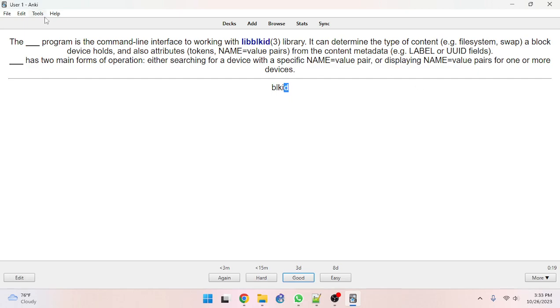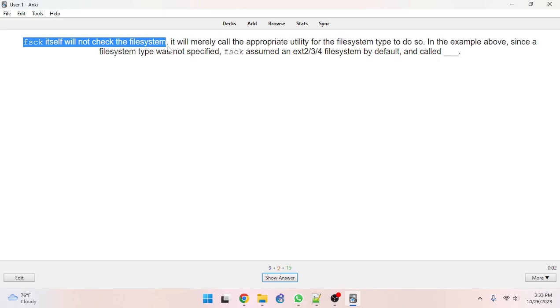So this is about file systems. So this can determine the type of content, a file system, swap. Okay. Well, I got that one right. I don't know if it's all about file systems or it's about file systems and other things as well, but the fact remains I got it right.